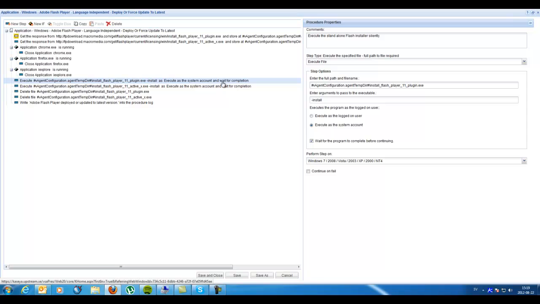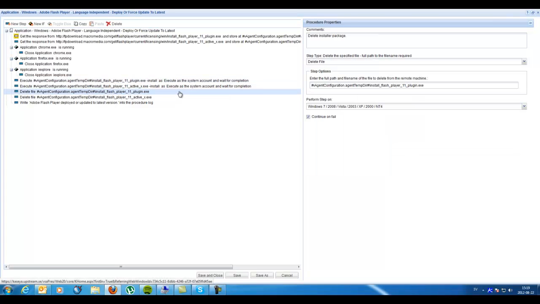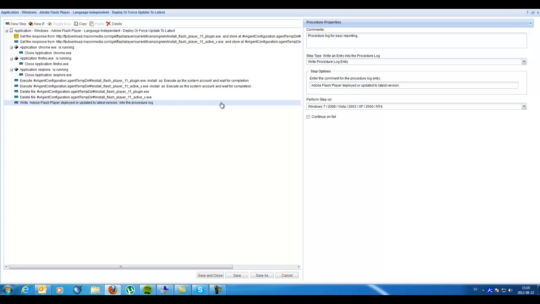When all of this is done, we will delete the files to clean up after ourselves. And we will at the end write a specific entry in the procedure log for easy reporting. And this is very important that you keep consistent. If you keep this string consistent, you can use the same report over and over again without changing. So you can measure how many deployments you have done for Adobe Flash Player during a certain number of days.